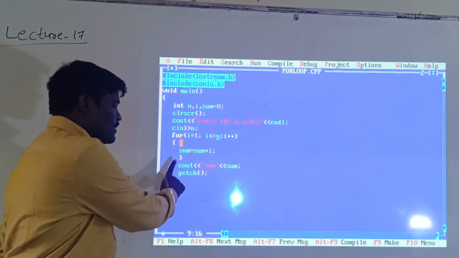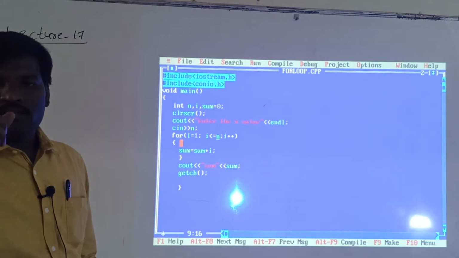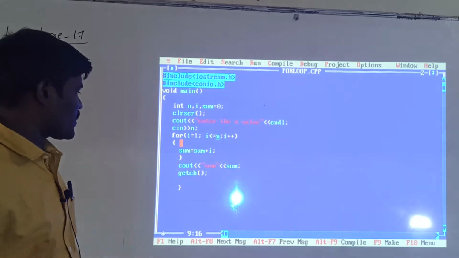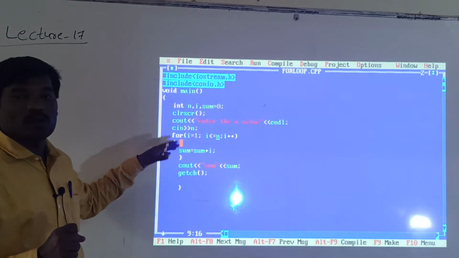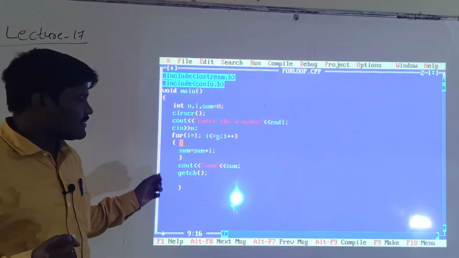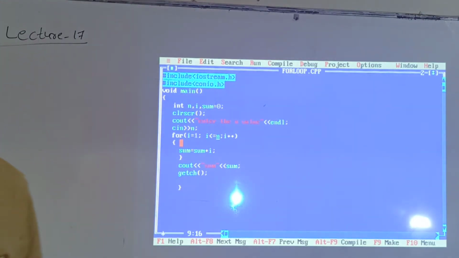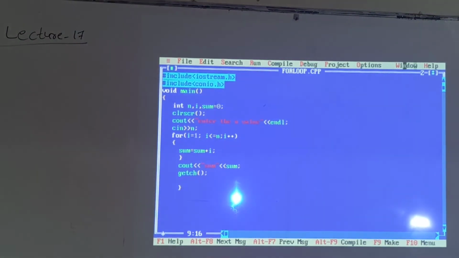For that purpose, only one time the user wants the result. So I have to write the cout outside the for loop. Okay, so this is the sum of natural numbers program.